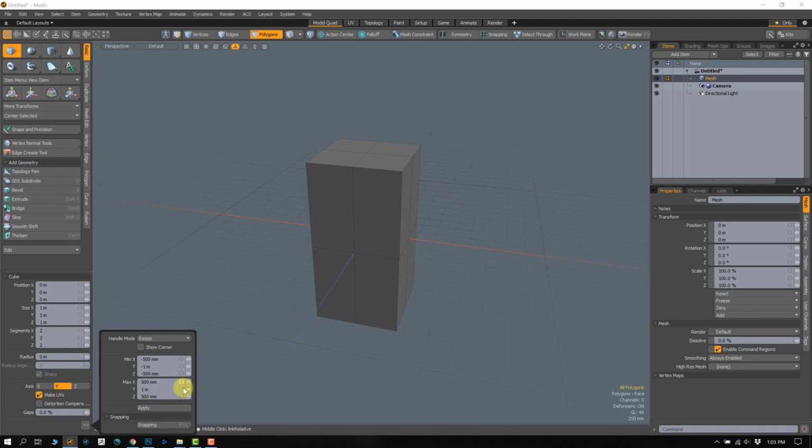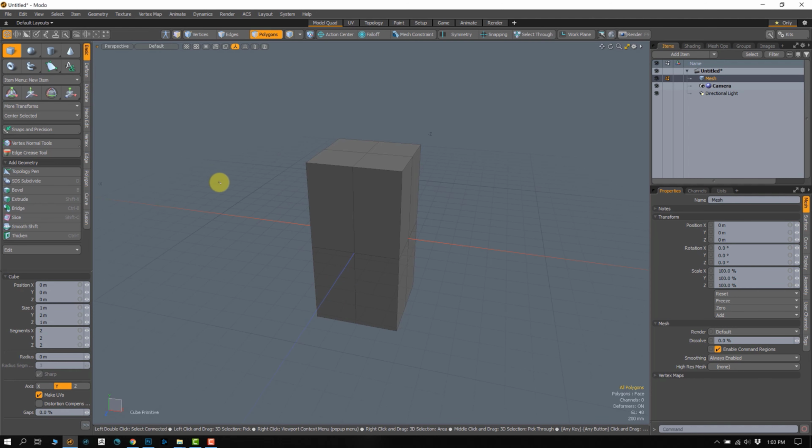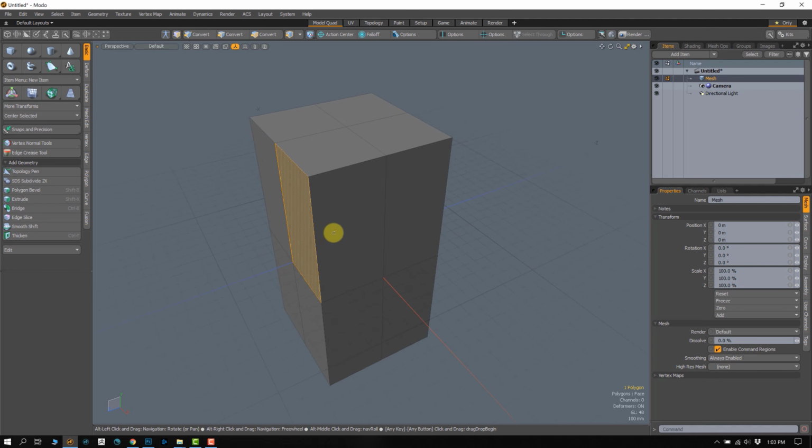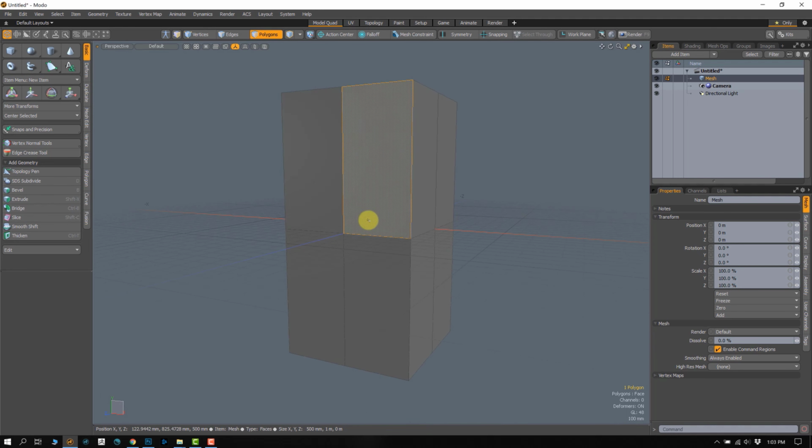Now again, our tool is still active. If I was to hit apply again, it would add another cube right on top of this cube. So you get kind of messy geometry because the same thing is trying to sit in the same space as another object, which can cause problems. So we'll just hit the escape key. It drops that tool. And now we have a cube that's twice as tall.